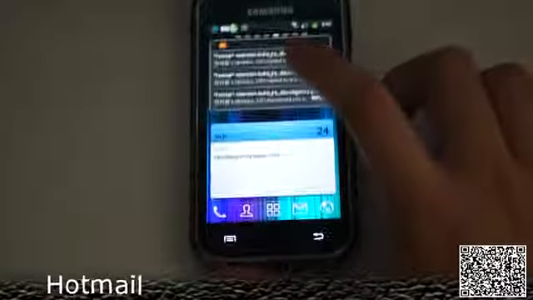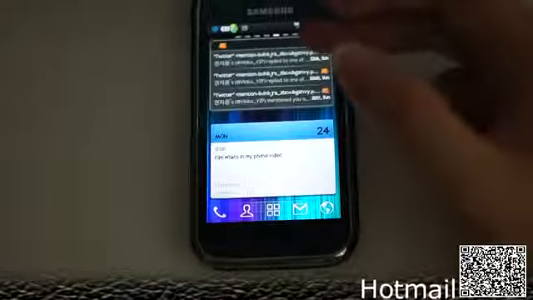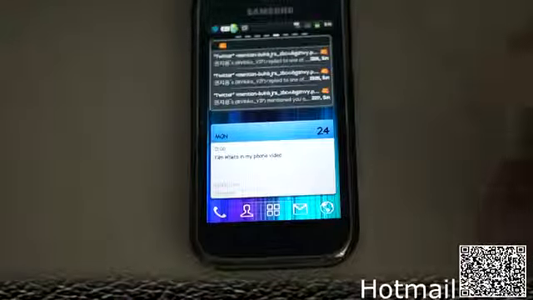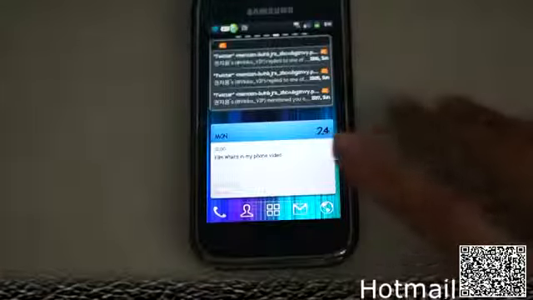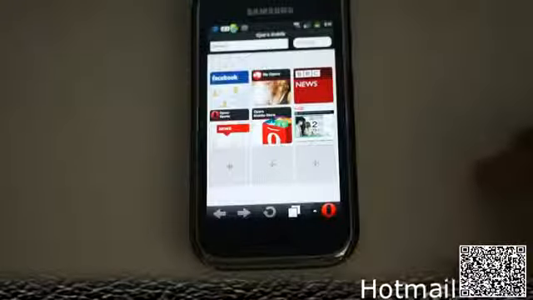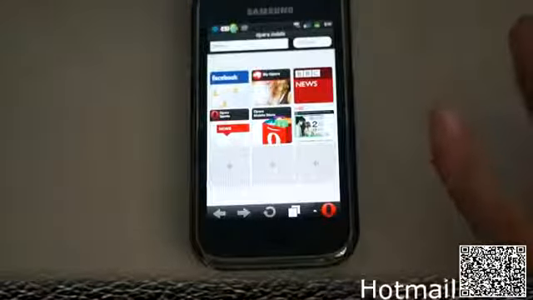The last page will be my Hotmail app and the calendar app. The Hotmail app is basically my Hotmail. I won't open it up to show you because I already showed you last time, so I will just put a Hotmail QR code as always. The calendar is basically the stock calendar on my phone. And the browser I'm using to surf the web is Opera Mobile. If you want it, I'll also put a QR code as always. It's a very good browser. It is smooth, fast, and sweet.